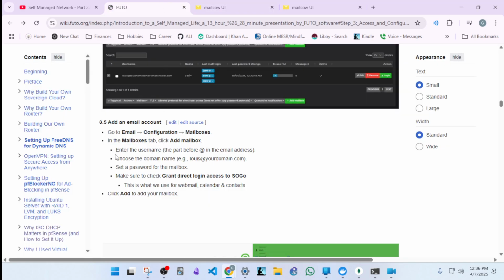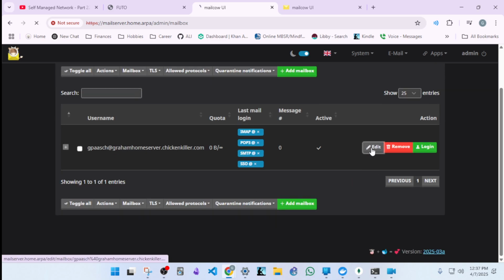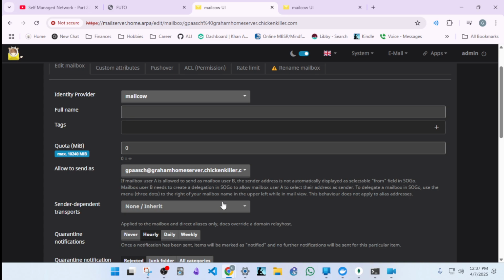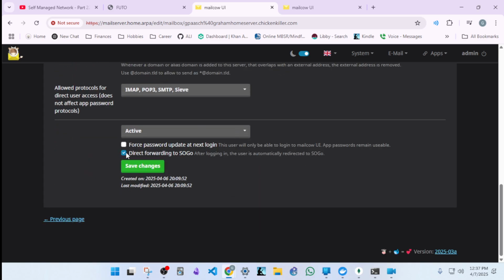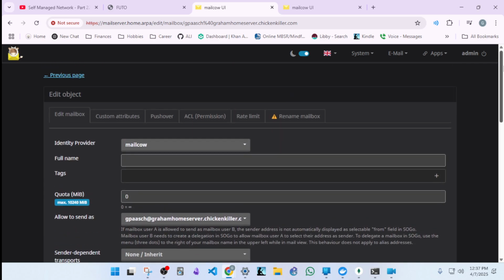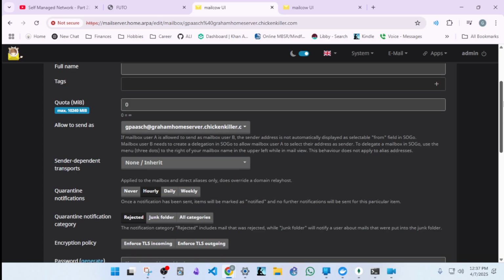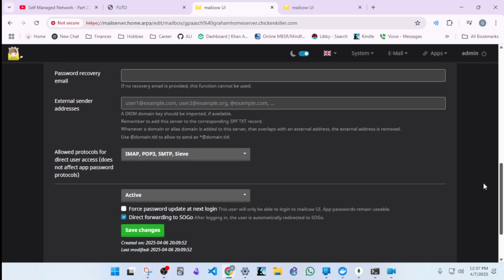Username, domain name, password. And now this one is a little bit tricky. I'm not sure because there's no, if I click the edit, this is the closest thing that looks like that: direct forwarding to Sogo. After logging in, the user is automatically directed to Sogo. So I feel like I need to log in to my mailbox somehow.